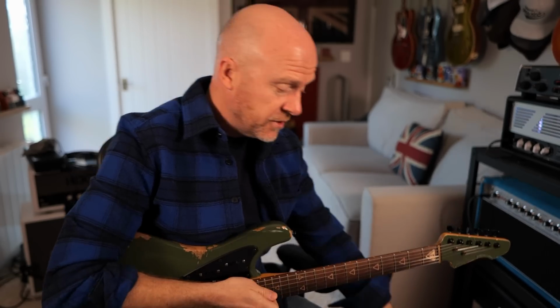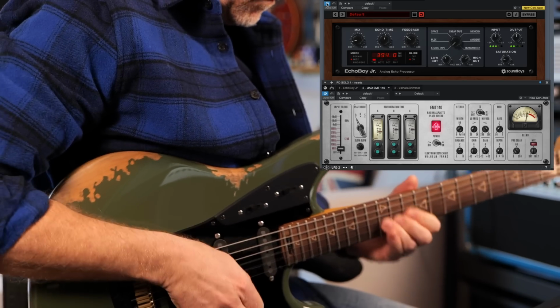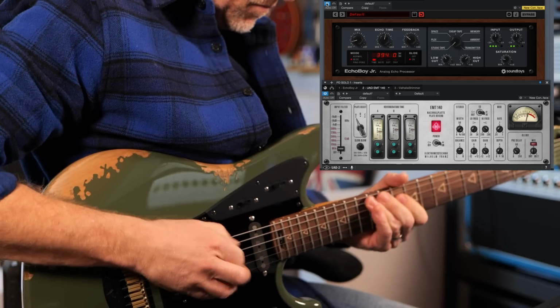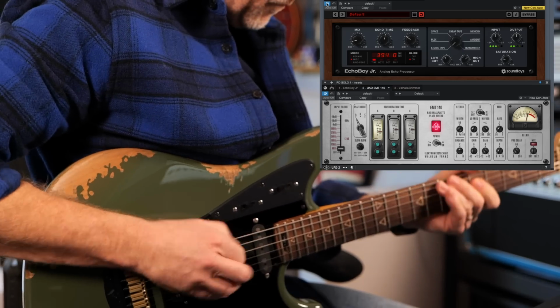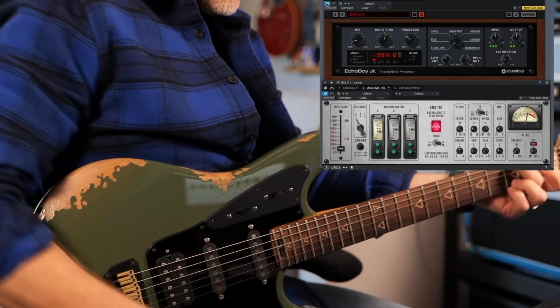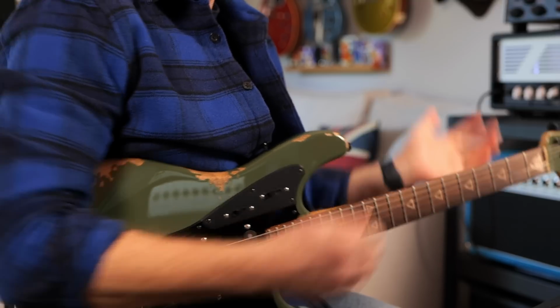Now, one of the great things about using these sort of settings and the delays and the reverbs that far back in the mix is that when you're using things like overdrives, they sound great as well. So you can use these sort of settings with either an overdriven tone or a clean tone.